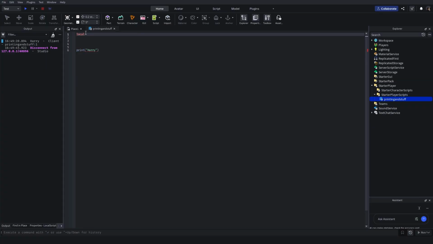Okay, now let's make this a little bit more interesting. So here's what we're going to do. We're going to type local name equals, and of course your name, which is Harry. Cool. So now we're going to change the print here to name.